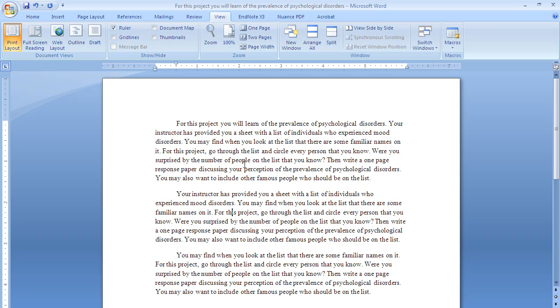Now in this particular file, the 1-inch margin at the top and bottom are set properly, but as you can see, I hope, by looking at the ruler here, we've got more than an inch here on the left margin and more than an inch here on the right margin, so we need to change those left and right margins.